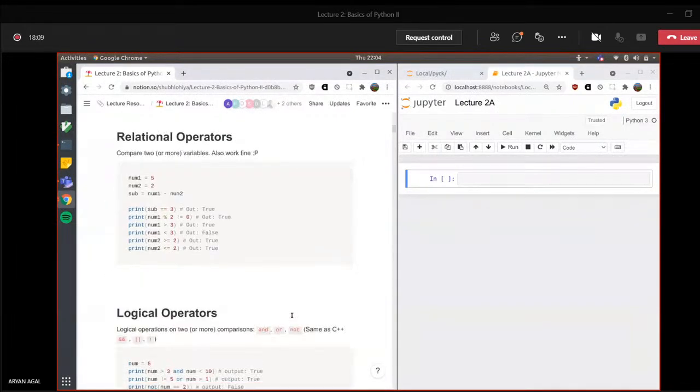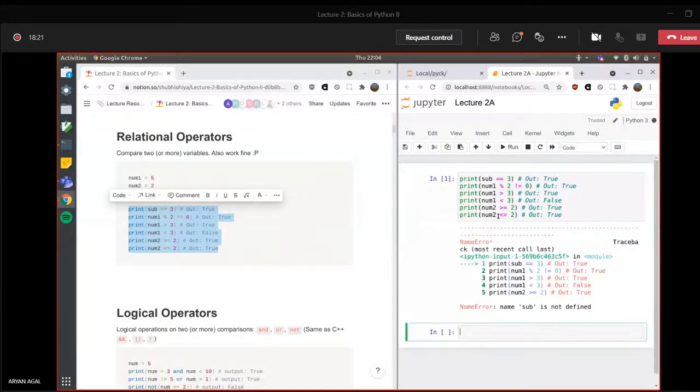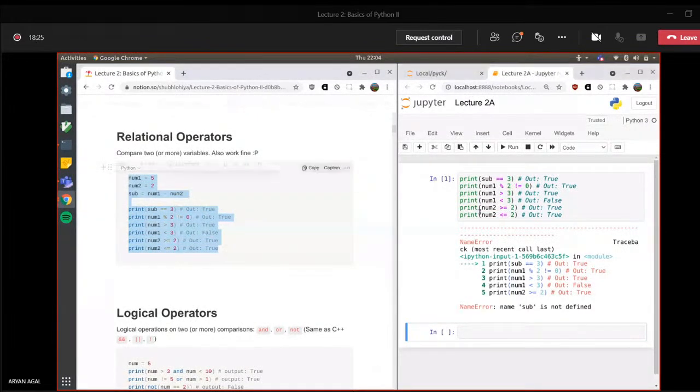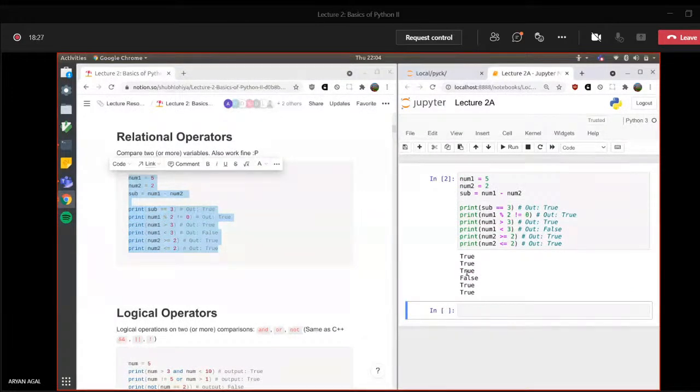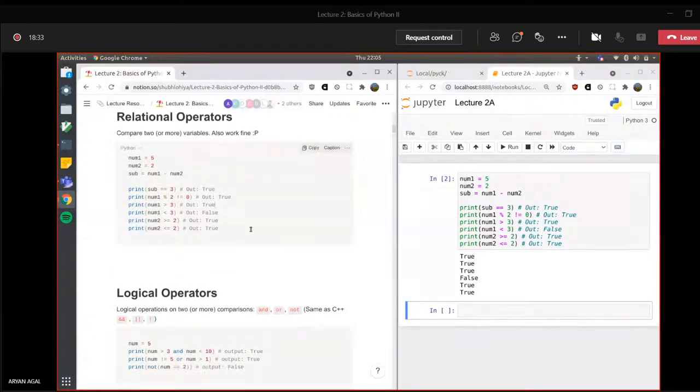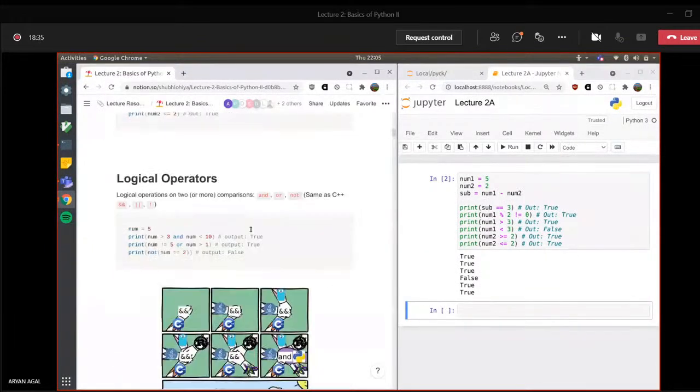Now relational operators, these operators compare two or more variables. They're simply equal to, greater than equal to, less than equal to, not equal to, these ones. I'll just copy paste and show it to you once. True, false, true. Same thing here. You guys already know what it is. Now you know the name. So that's how you work with relational operators.